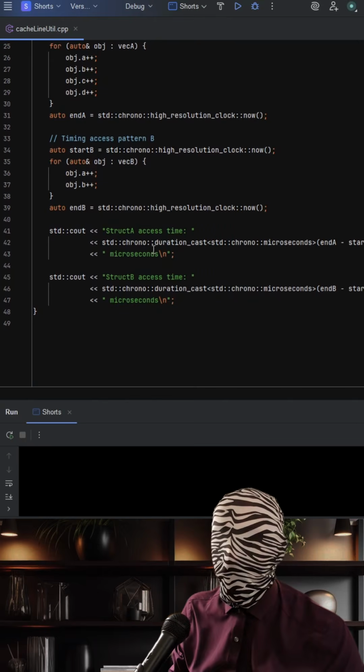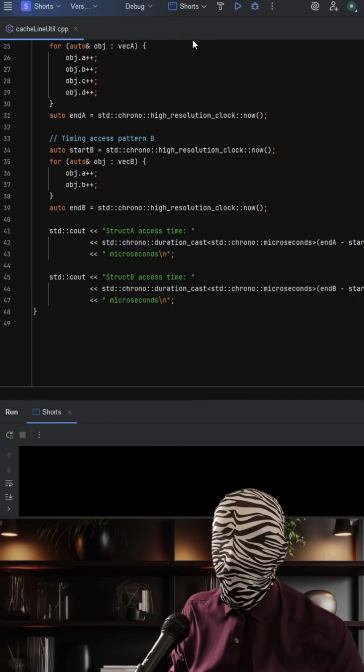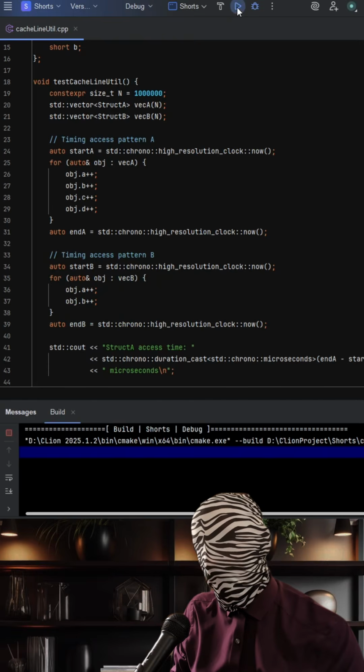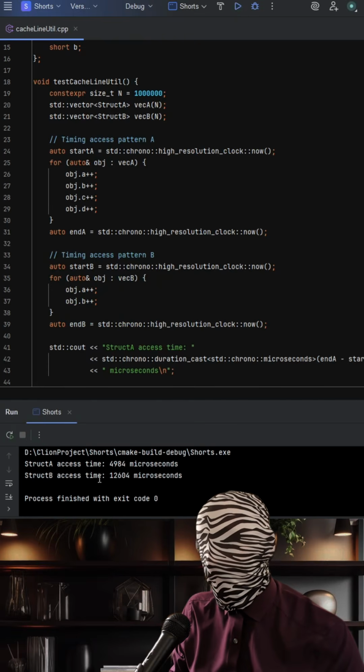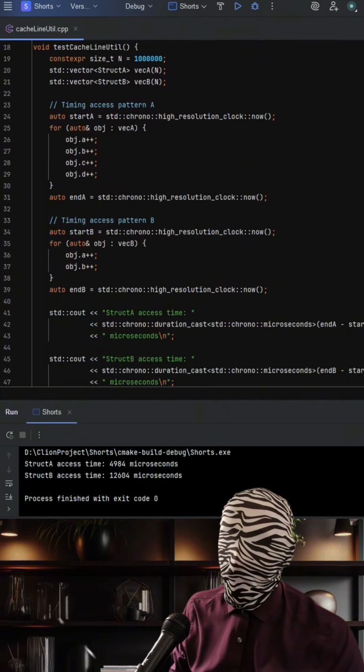So think about which one of these, A or B, is going to take longer to run, and I'll explain it in a moment. Okay, now that I've given you some time to think about this, let's go ahead and run this, and we can see that it takes B about 3 times as long as A. So let's think about this.